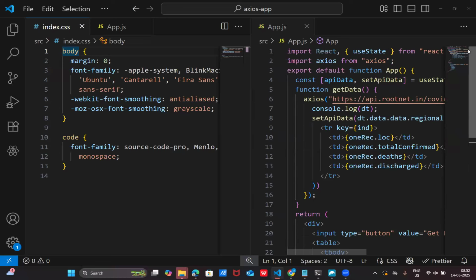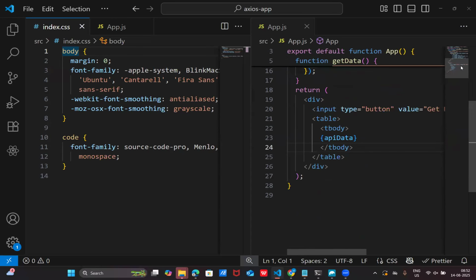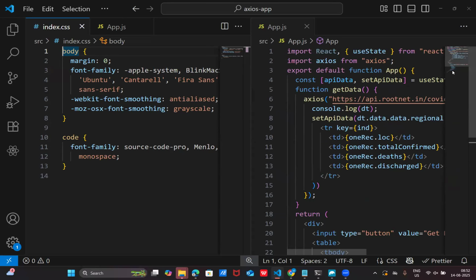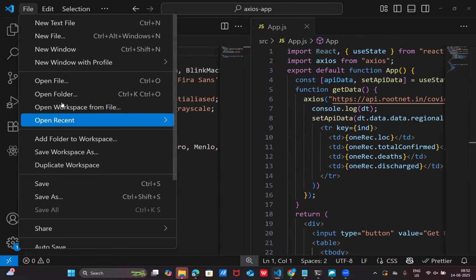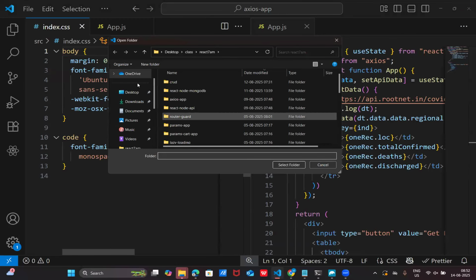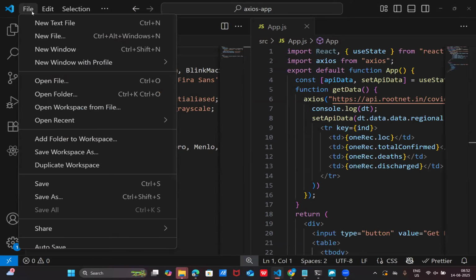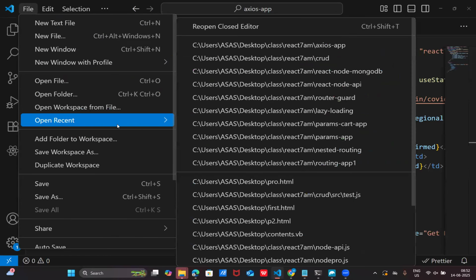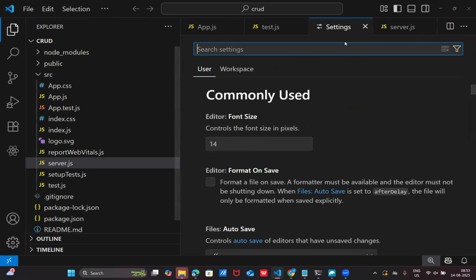A scroll bar is there, or else hold the script and you can scroll. So for example, you want to move to a particular location. Right now, this file is small size. In case you take big files, okay, so another project I will open, you can see. So here directly you can also open recent option is there. There you can open the projects which are open recent.